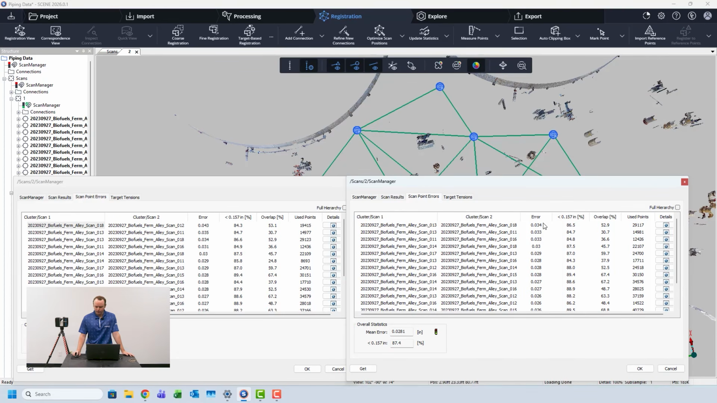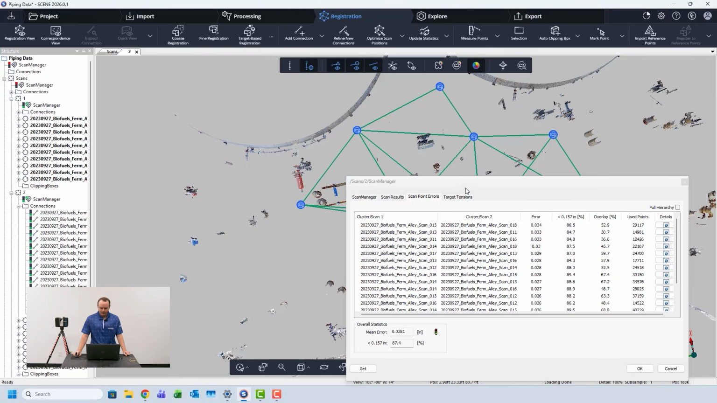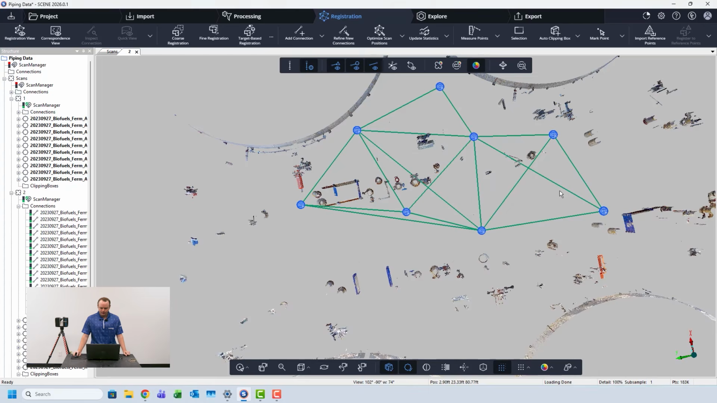So here, although it's only gone down by 0.001, which is very small, the 13 to 11 has gone down by 0.002. We can see how they've matched up here. So sometimes deleting connections can make your scan statistics better. Sometimes it can raise them a little bit. You're just trying to find that balancing act. And you can do that in the scan point errors results. So that is for one cluster.